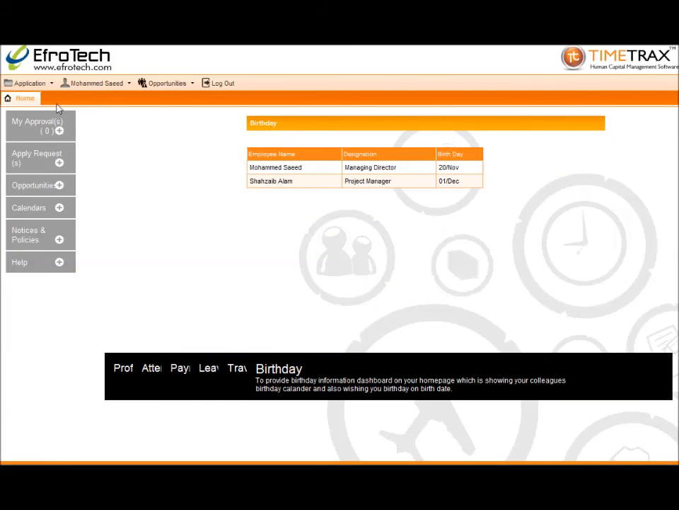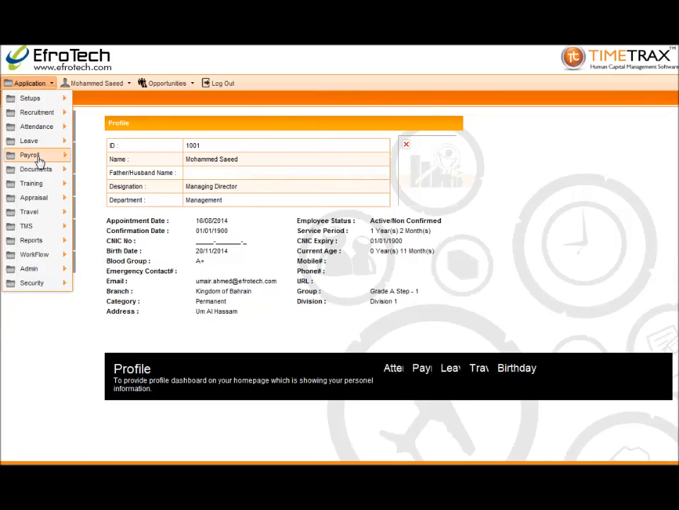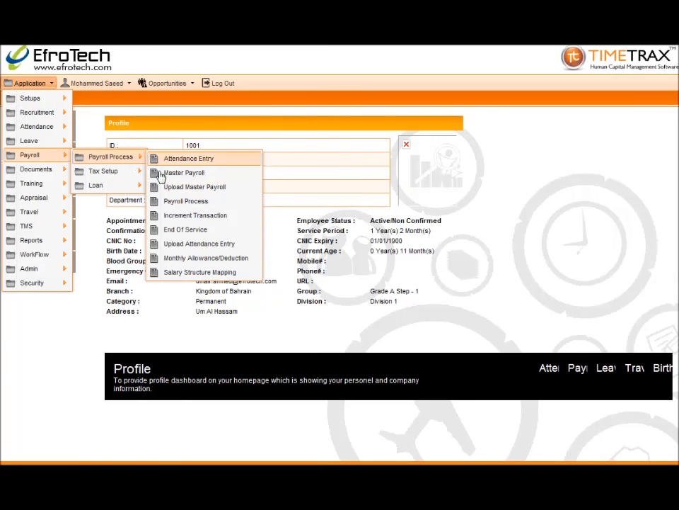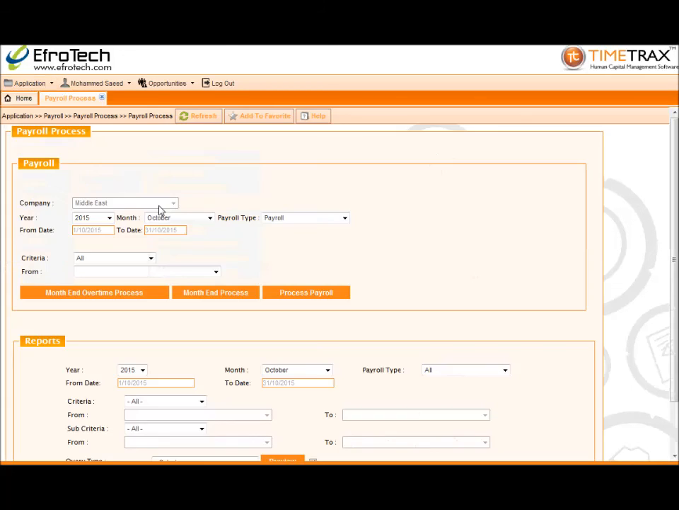Now the last step is the payroll process for a month. Select the tab Payroll Process within the Payroll tab under the tab Payroll Process. Select the year, month, and payroll type from the drop-down. The dates are automatically selected by the application. Select the criteria and form.